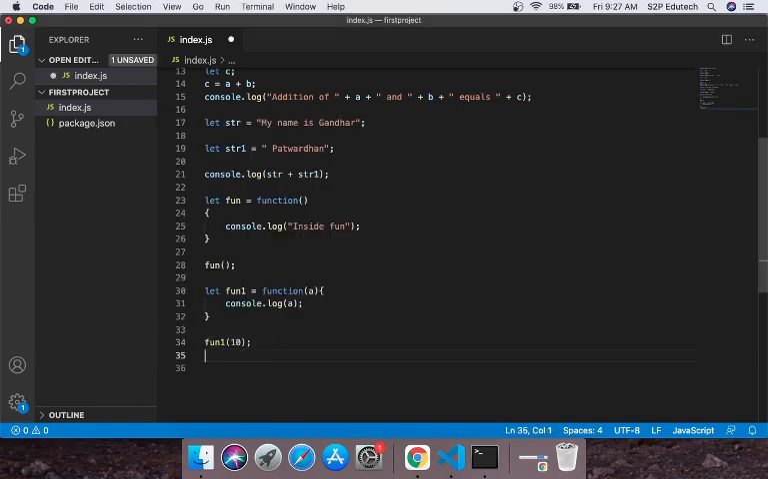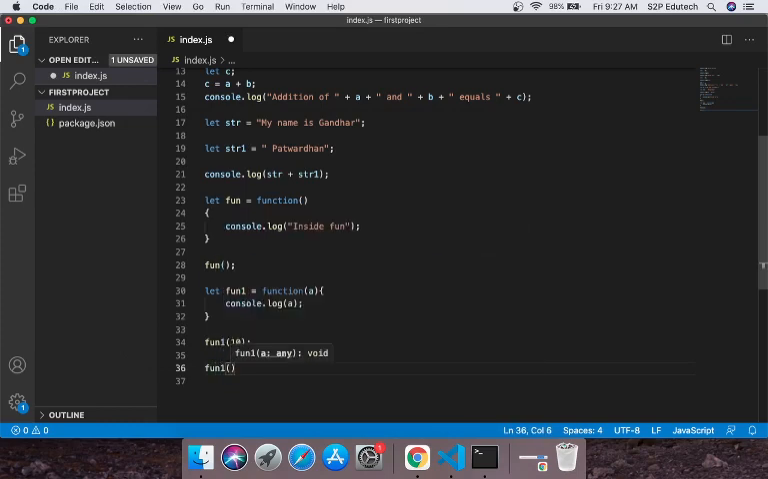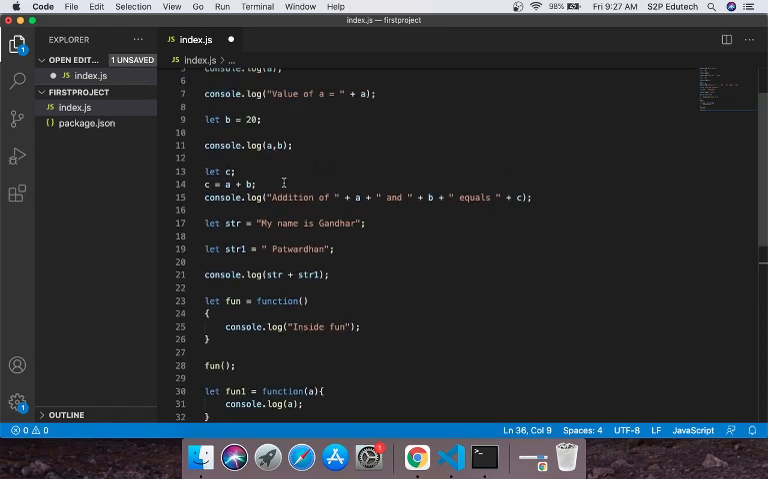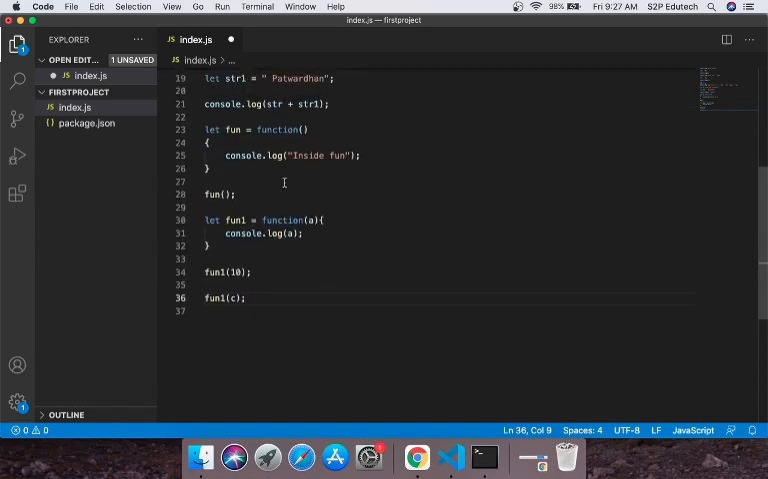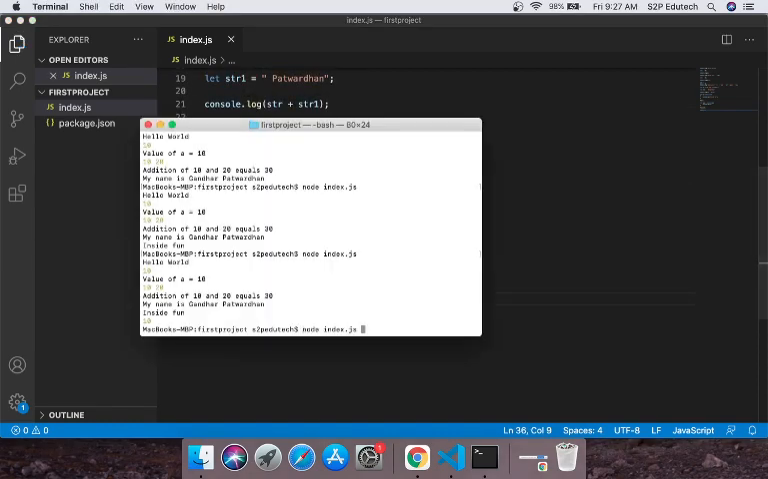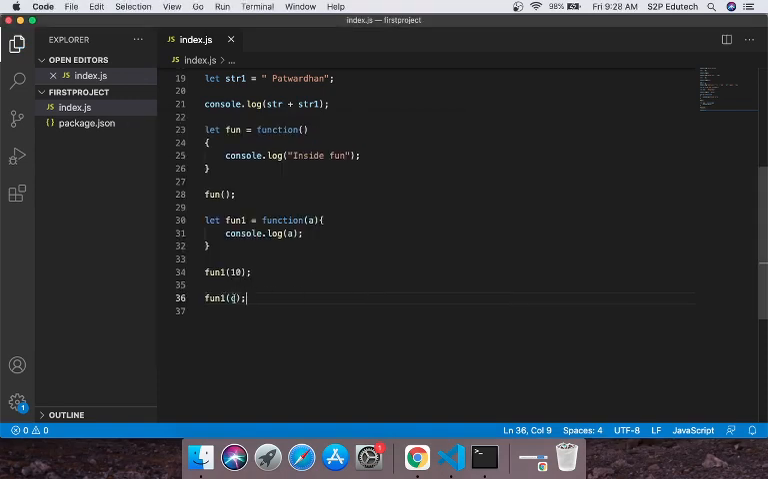Next, I'll call the same function with some variable. So I would say fun1 and I'll pass the value of c. c is a variable which we have declared here, and its value is 30, 10 plus 20, which is 30. So let's see if it prints 30. Yes, it prints 30. So you can pass a variable in your function call as well.